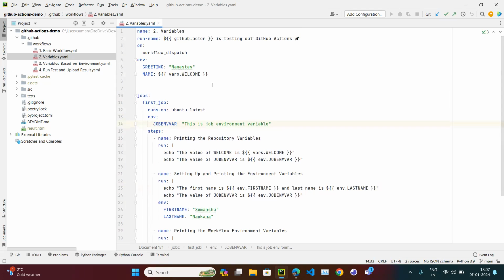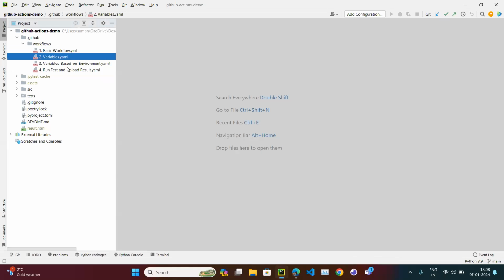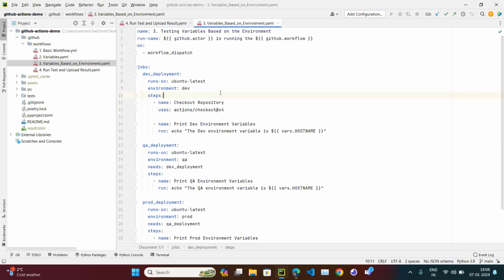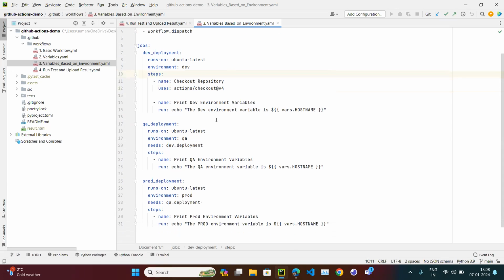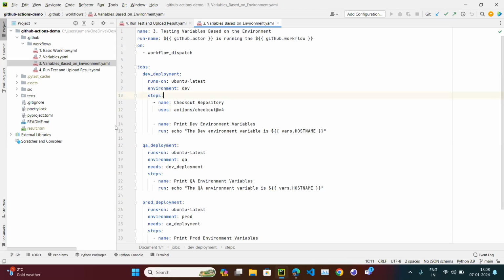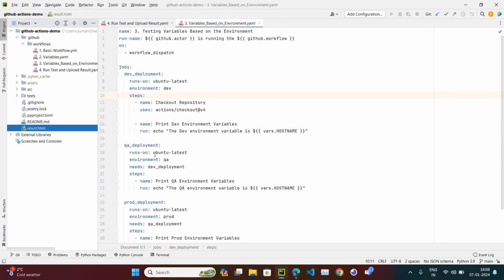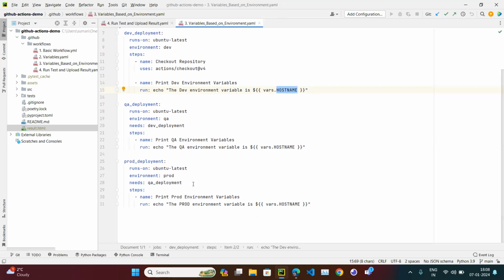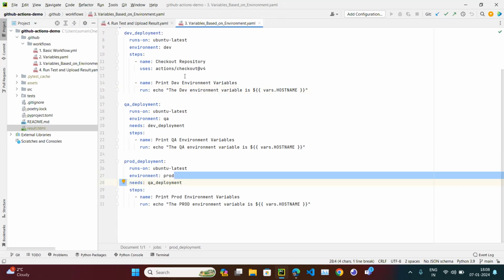So if there is a variable defined, how we can use that and how we can access that. So we have covered that. And in the third video, we saw how to access the environment based variable, because generally in an actual project we have three environments, basically dev, qa and prod, right? But the variable name is the same, but the values are different. So how we can create the environment and how we can store the environment? As an example, host name is the same environment variable, but the value is different for dev, different for qa, different for prod. So how we can access that? We created those environment variables in the GitHub UI, and then we access them like this.